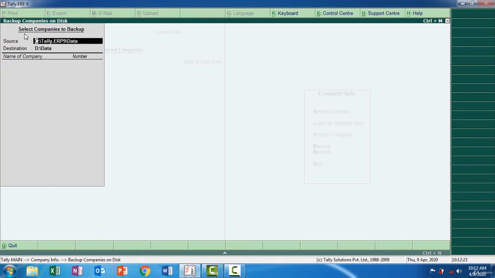You can see here, select company to backup. Backup source is C program, under the C, tele.erp9, under the tele.erp9, the data folder. It's the backup source. Then we need to choose the destination where we need to store the data. So I choose that D folder, and under the D folder I choose the data folder.